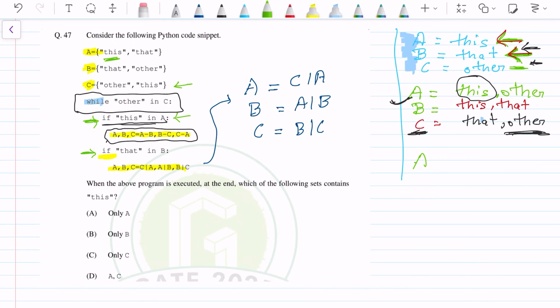So A will be A minus B. So this is our current A, and this is our current B, and this is our current C. So all the operations we'll do in these three ABC. So A is A minus B. So that will give us other. B is B minus C, that will give us this, and C is C minus A, that will give us that. Okay, so we have done with this if.